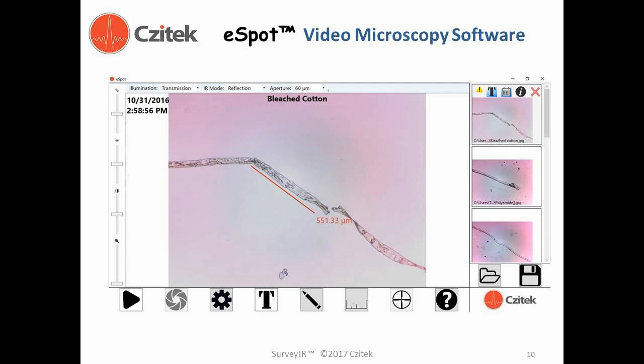eSpot video microscopy software is included with SurveyIR. eSpot allows control of SurveyIR's automated features, including the illumination controls, infrared measurement modes, masking apertures, and ATR force readout. eSpot is also used to observe live video images recorded from the megapixel camera, to save images, analyze images, and document images.